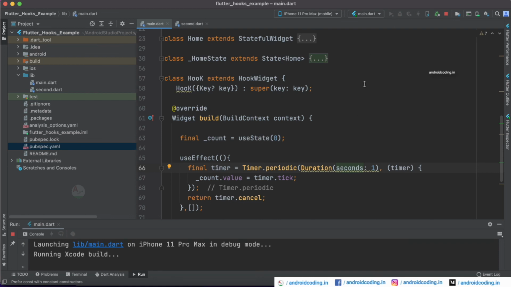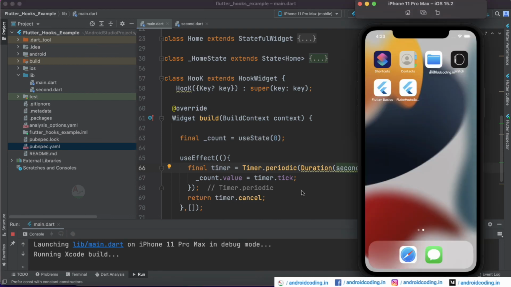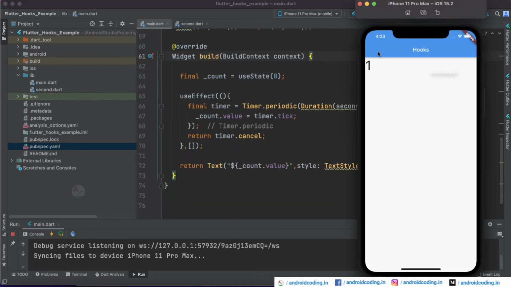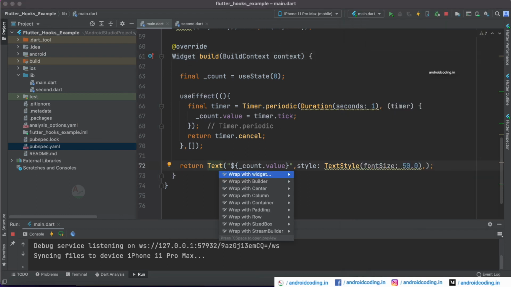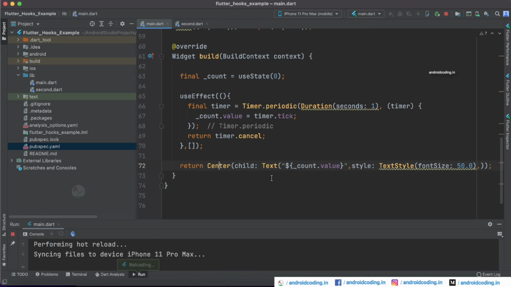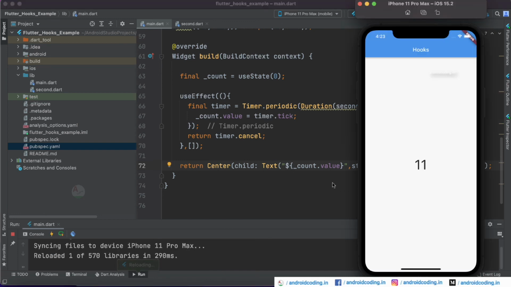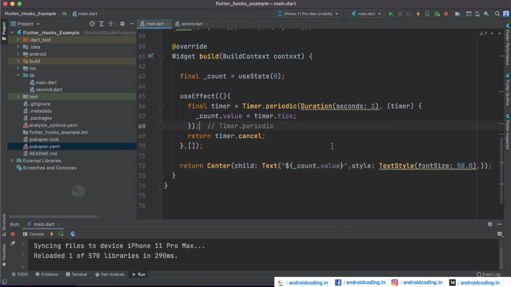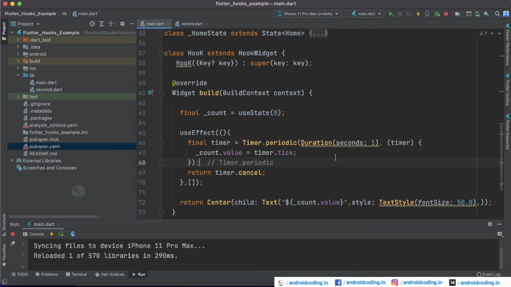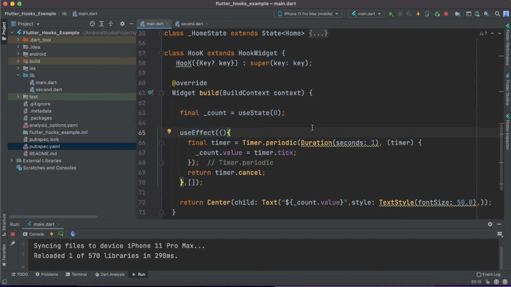So now let's run this code and see the output once. So it's the same again. We have got the same output again, we just need to center this so that it looks the same as our earlier example. This is how we can implement Flutter hooks, and in this tutorial we have seen the two concepts, useState and useEffect. So how to implement them?